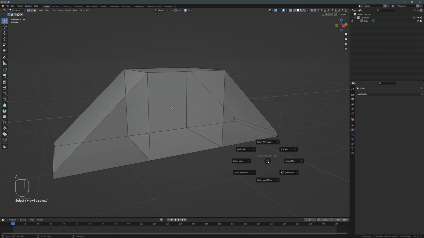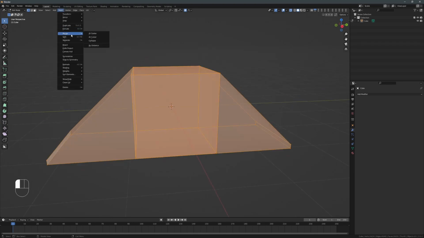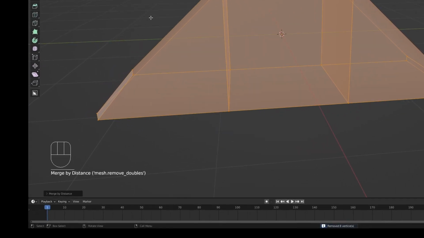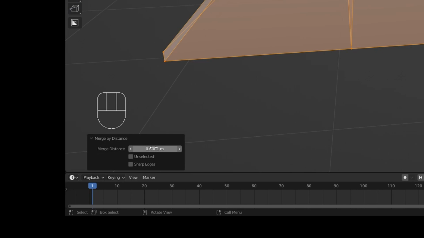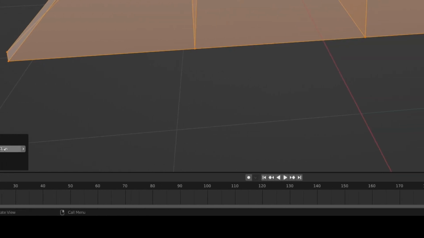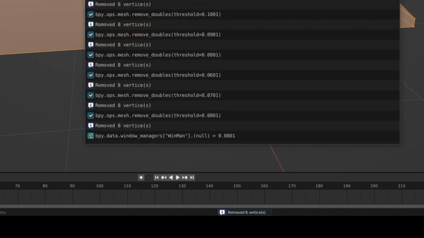In the edit mode, I select the whole mesh and then I go for Mesh, Merge by Distance. Then a little settings panel pops up in the left bottom of the viewport, which I can expand and which allows me to set the merge distance. Down in the status bar, Blender tells me that 8 vertices have been merged. I can even click this and get a protocol of what Blender did. Here I also see the distances.